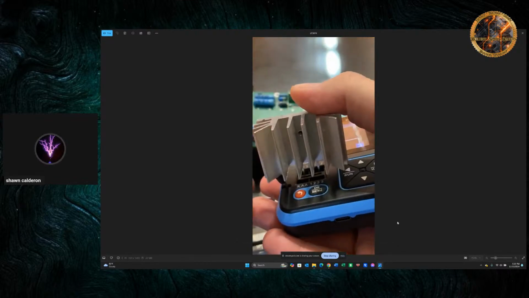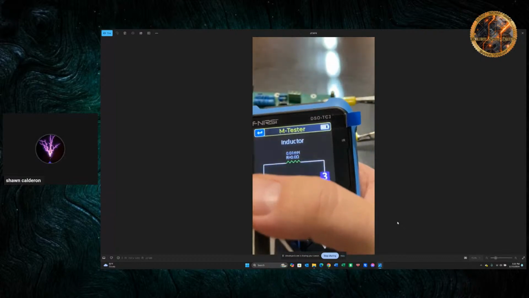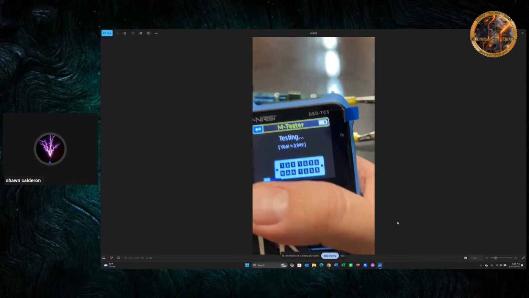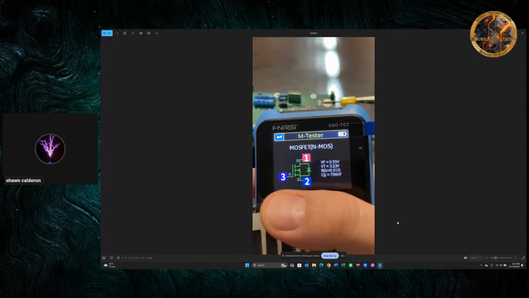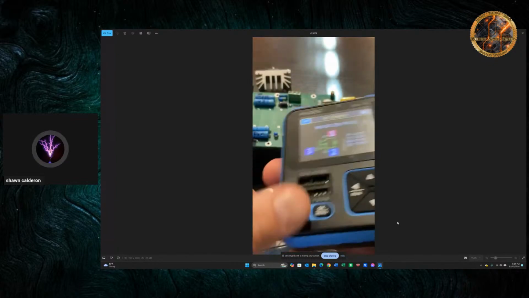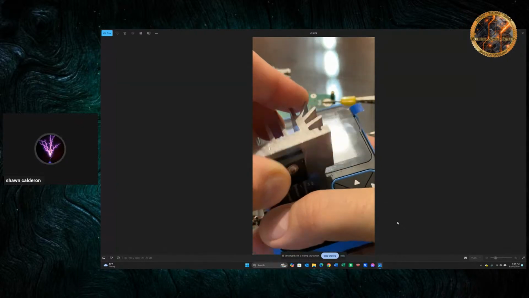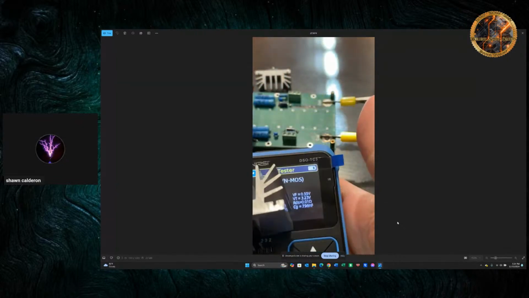Apologies for the bad angles. I'm learning how to record these things. Gonna lock it in there, press the button to test, and let's see what we get. There we go, MOSFET. Awesome. So that's what I do. Find the MOSFET, the culprit, and replace it.